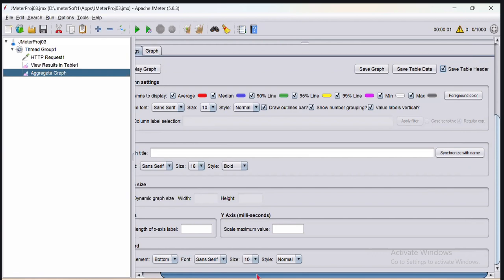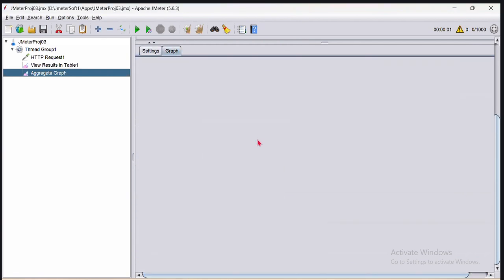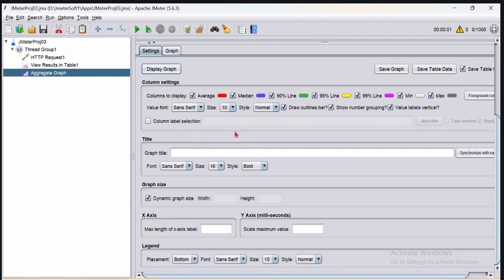Where is the option of graph style, guys? No values to graph. Okay, that's fine. Column label selection. Column label selection. Graph title. Summary report.